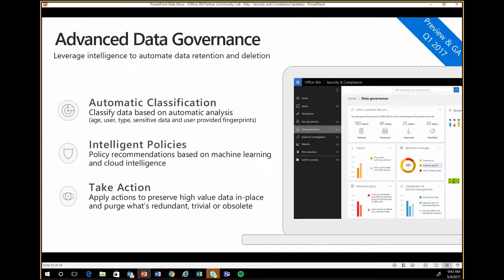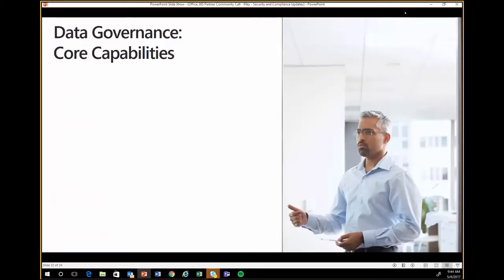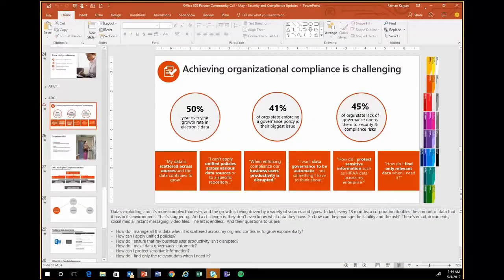We have the ability now to deliver automatic classification, auto-classify documents based on either sensitive data types or queries that you set forth. Intelligent policies, so we make recommendations to you based on your tenant, based on the industry you're in, and all the information that you have given us. Based on that information, we can tell you what sort of policies you may want to enact, and then finally take actions. And those actions in Office 365 today in data governance revolve around the capability to preserve and delete data. So with that, let's go ahead and get into a quick demo, because I know we've got 15 minutes.